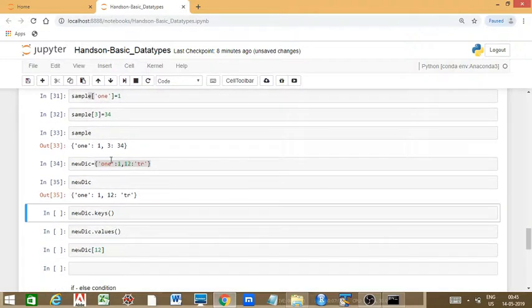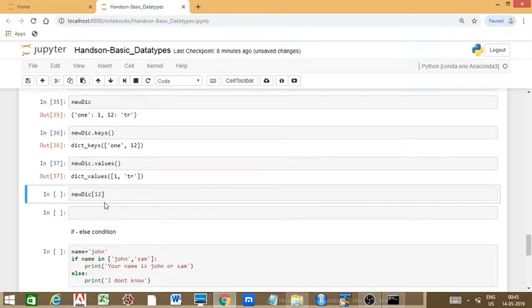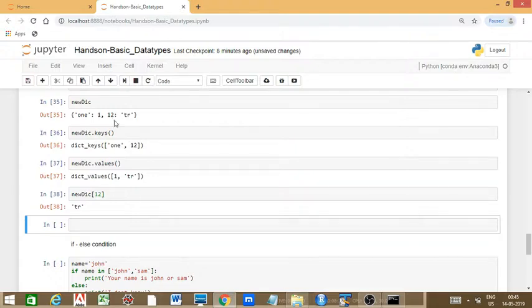Dictionary also has function keys, which will print all the keys, and values, which will print all the values. I can also extract the value by giving the key. So with this, we have completed all the basic data types.